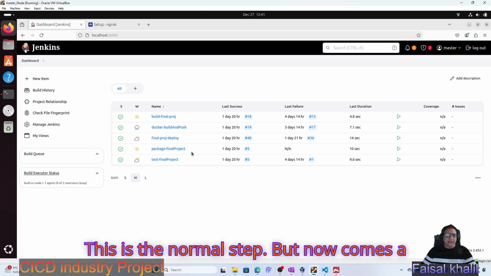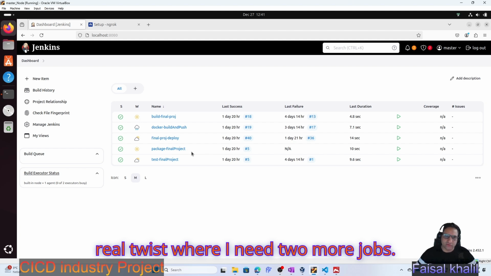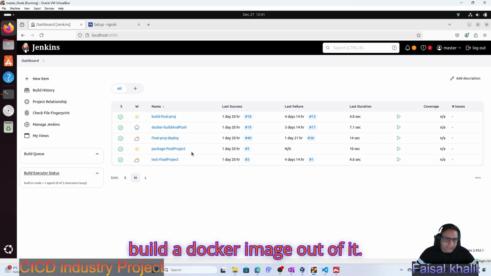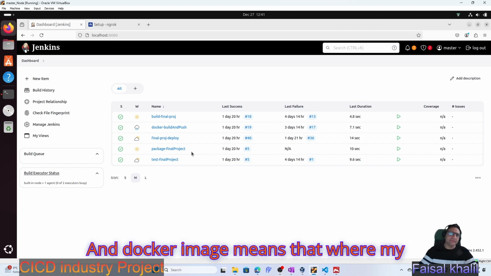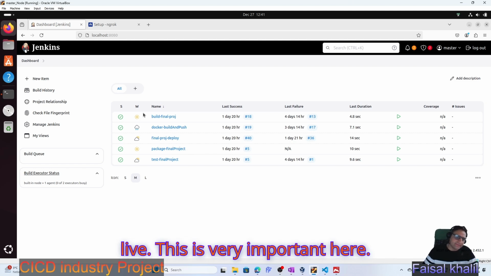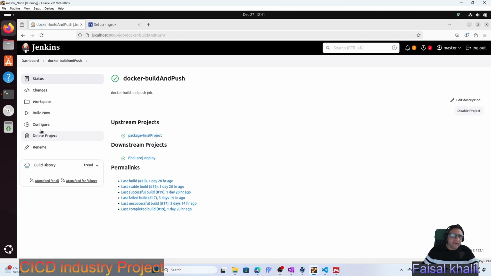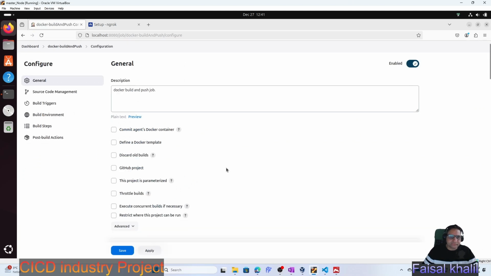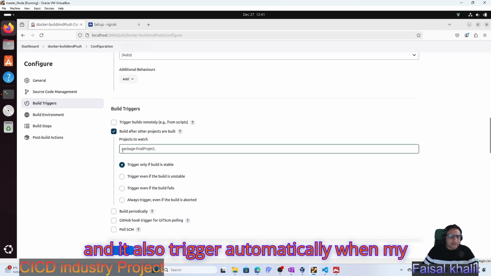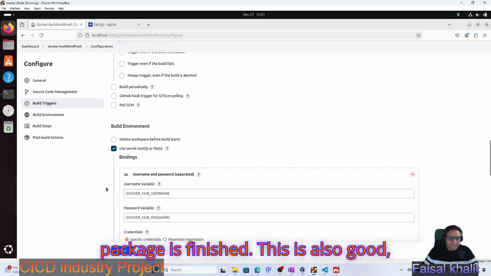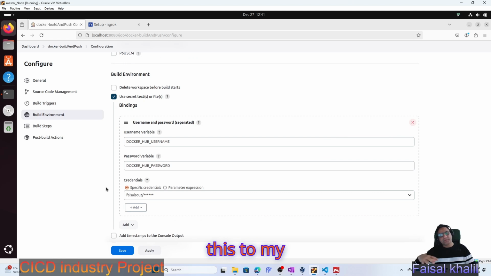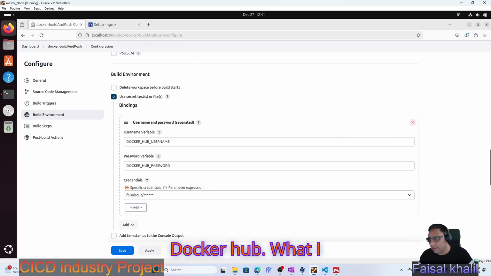This is the normal step, but now comes a real twist, where I need two more jobs. One job is to build a Docker image out of it. Docker image means where my application is going to live, where all the logic of my application is going to live. This is very important here. If I go to configure here, you can see everything is just normal, and it also triggers automatically when my package is finished. This is also good, but here I want to push this to my Docker Hub.